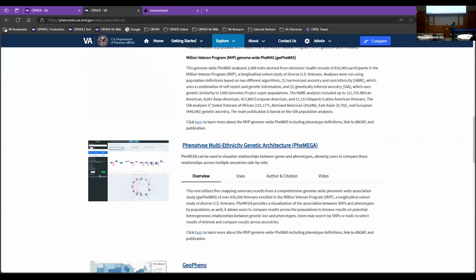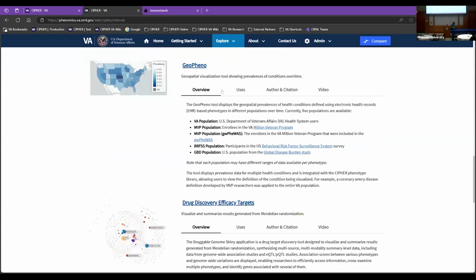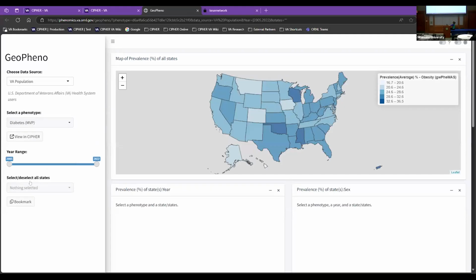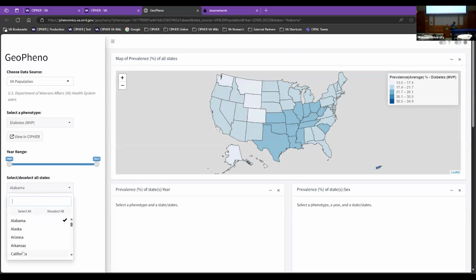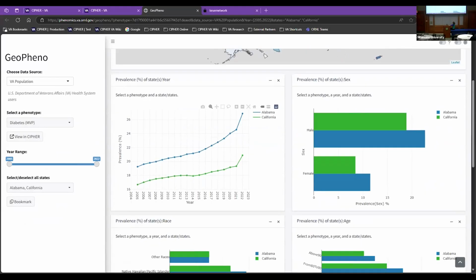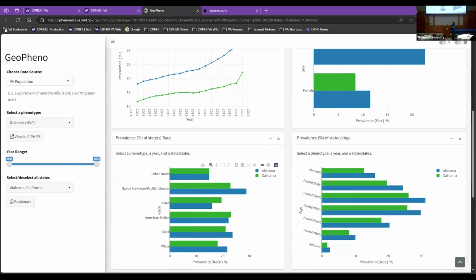I'm going to show you one more tool very briefly, and I am at time. So this is our GeoPheno tool, which shows the geospatial prevalence of conditions across the US. And I can look and compare some different states to each other. I have multiple data sources right now that are available in GeoPheno. Right now we're looking at the VA population, and we're looking at diabetes and its prevalence across the US. We're looking at prevalence by year, age, sex, and race as well.